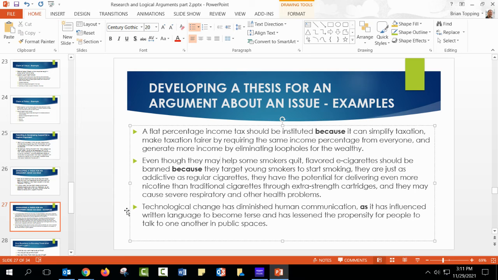Similarly, this one: technological change has diminished human communication as it has influenced written language to become terse and has lessened the propensity for people to talk to one another in public spaces, right? And this is a fancy way of saying technology has made us bad at communication, right? But it sounds much better. It's more clear. And it kind of shows you some of the direction that this essay could take, right? It's influenced the written language to become terse and has lessened the propensity for people to talk to one another in public spaces.